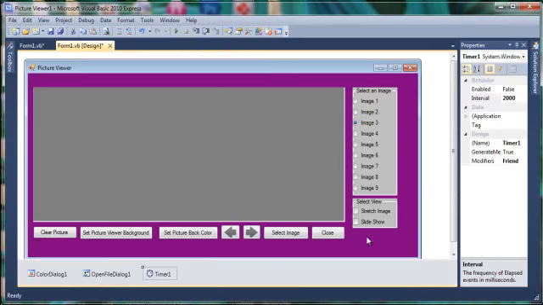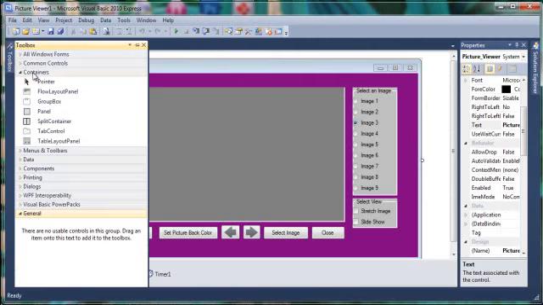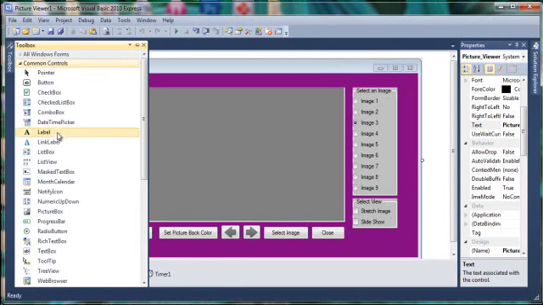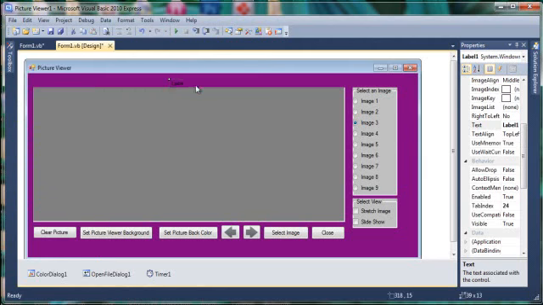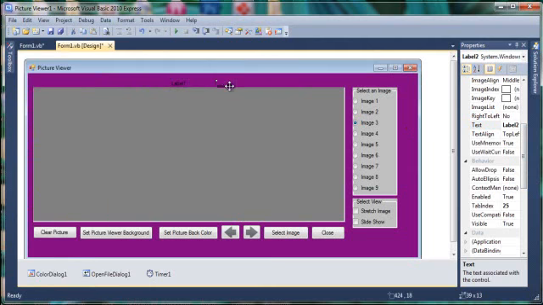Right, let's make some final changes. Let's add a label, and we're going to text, and I'm just going to put in the name of my program. I'm going to add 2 labels actually. This will be programmer Stacy Lawrence, and this is going to be the name of the program.